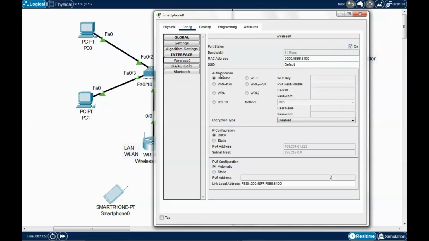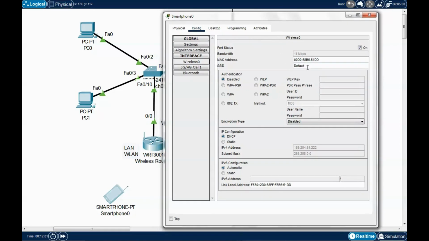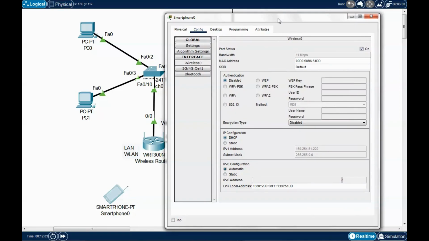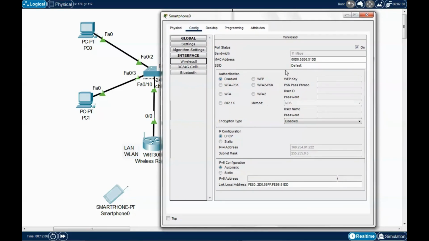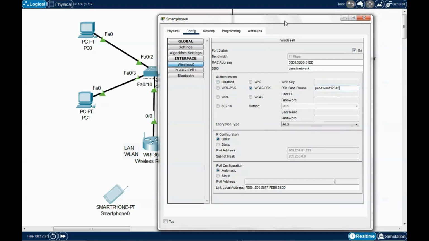And then what is the name of the Wi-Fi? On this portion we need to input it manually, but in the real world we can actually see it. But let's put it in here. It's set up by default. It should be dance IT network. There you go. And then authentication, it's WPA2-PSK, and the password is password 12345. I'll hit enter. Okay, and it should connect.